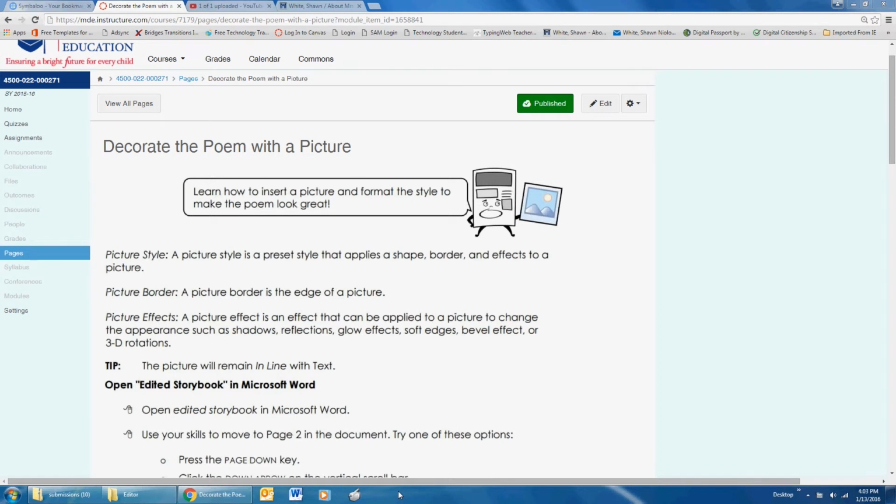Now you're going to go open up your storybook. Make sure you always read the instructions. For this one, we're going to decorate the poem with a picture. We're going to insert the picture and then format it.